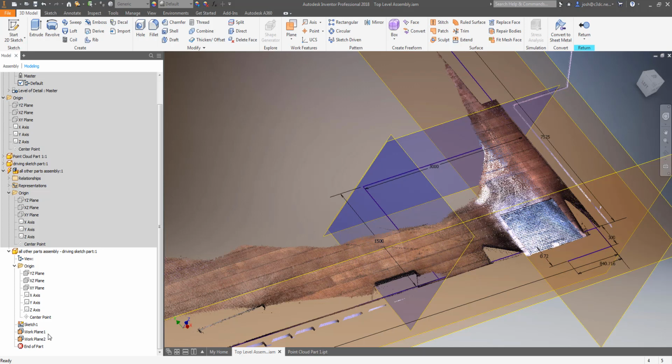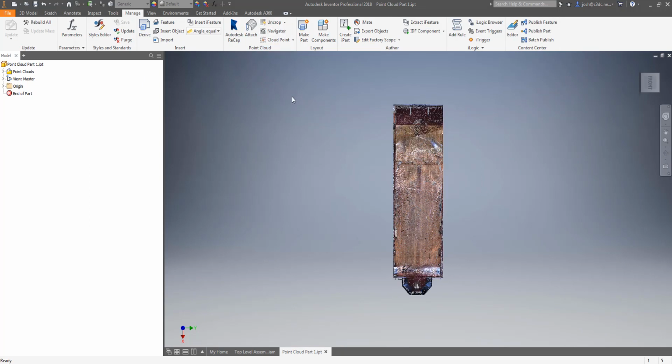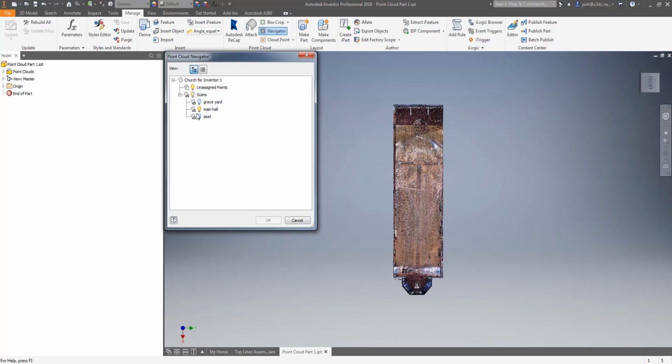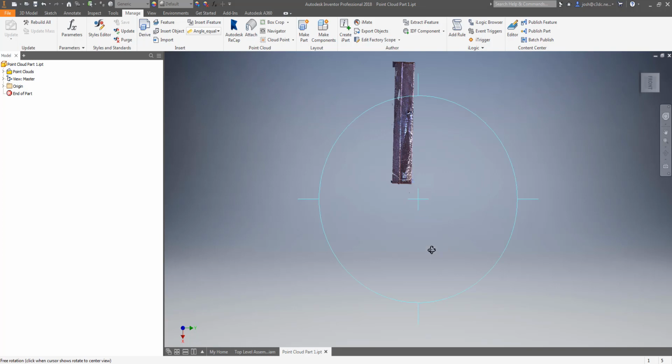In order to place our bench seat, we'll have to remodel it off the point cloud. So let's have a look at how we extract our 3D information from the point cloud. Back in our point cloud part, I can uncrop the point cloud, and using the navigator, I can now turn the bench seat back on so that we can work with it.